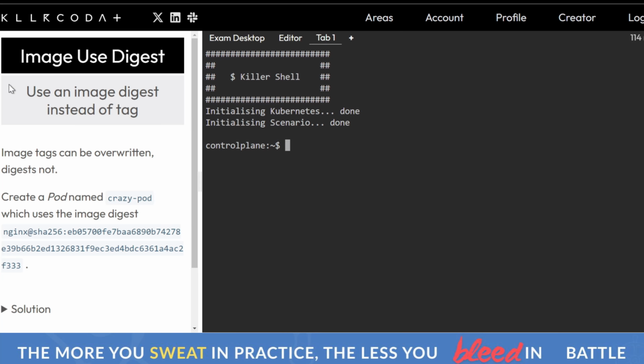Welcome, and today we'll see how to use an image digest. Use an image digest instead of a tag. So, what is the aim of this exercise? The aim is to use image digests, which are safer than tags. How do we use them in Kubernetes?